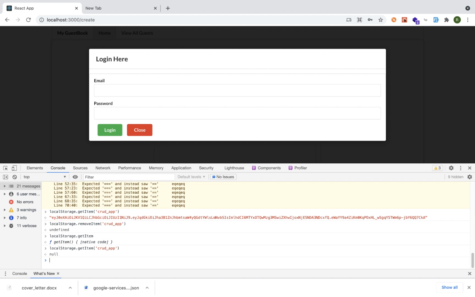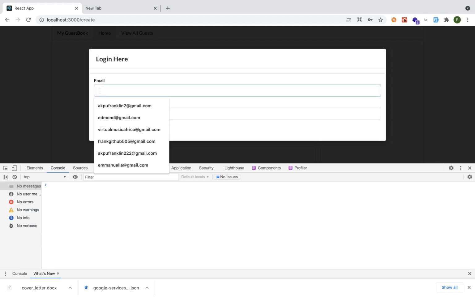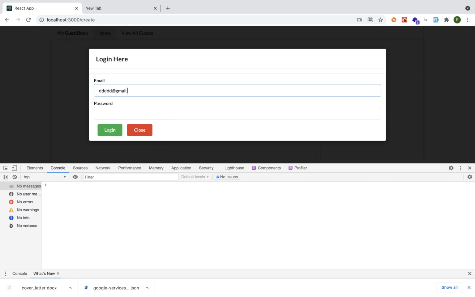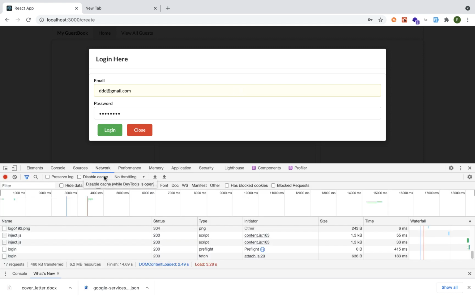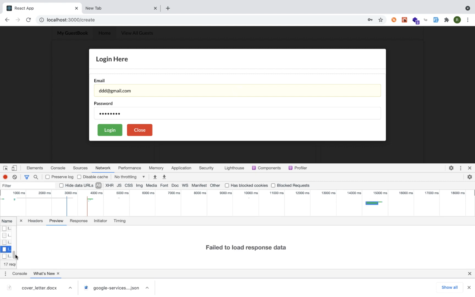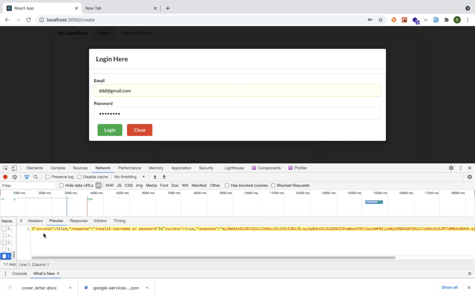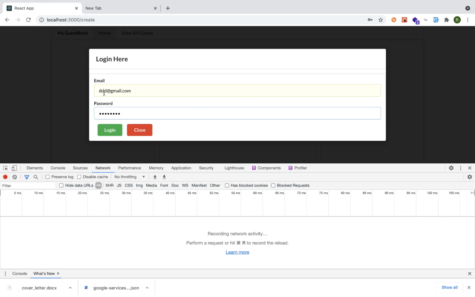Okay, so right now let me do something. Let's just enter a random email and then a password, and now when I hit login, we have syntax error unexpected token in JSON online 59, and then let's just head over to network to see what we get. So we have this success false, response is invalid username or password, and here we have success true, response with the token. So right now I think we have a problem in our hands.